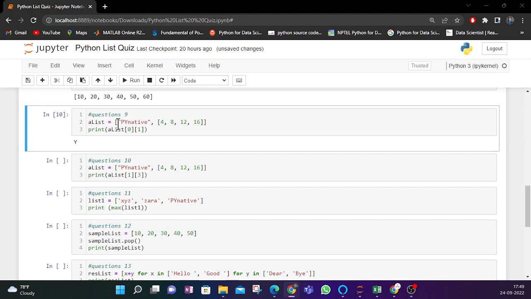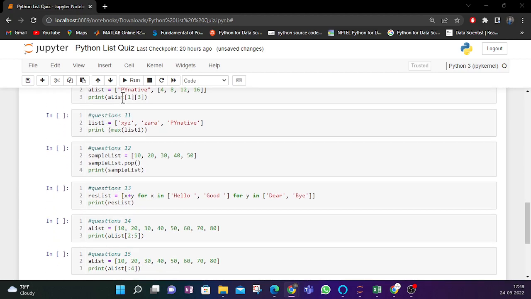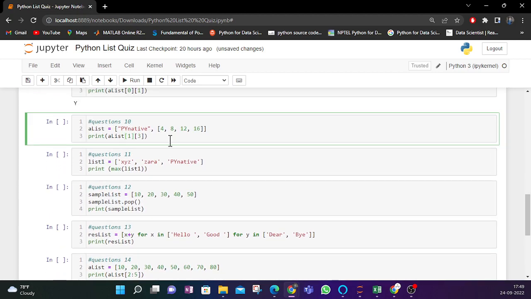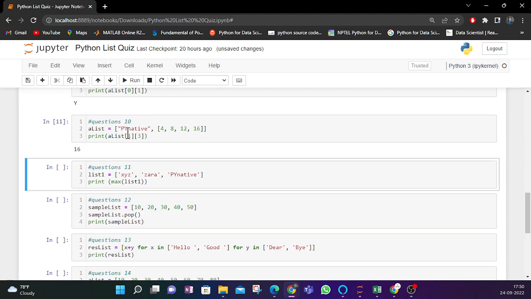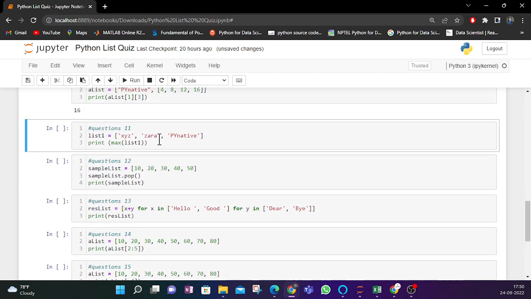So this is about question number 9. Now we will go to question number 10. Here we are given a list once again, and we are asked to print a list 1 and 3. In this case 1 and 3 is asked, so the output comes out to be 16. Again we are printing the numbers using the indexes.